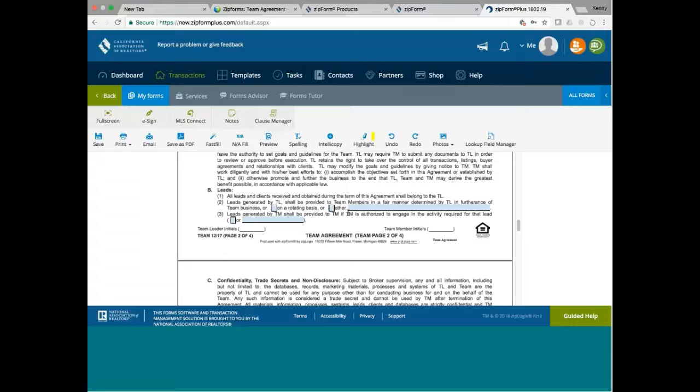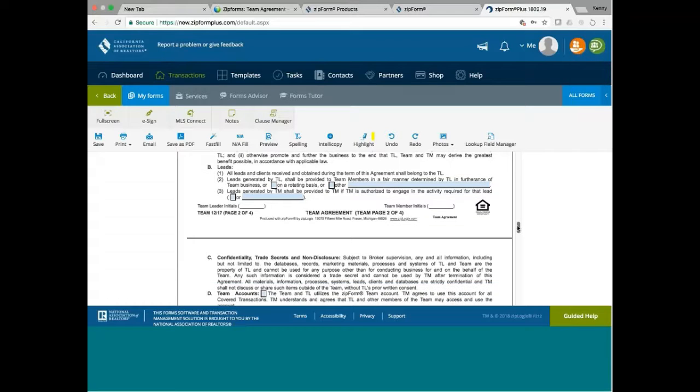Leads generated by TM shall be provided to TM if TM is authorized to engage in the activity required for that lead. So in other words, TM can generate their own leads.